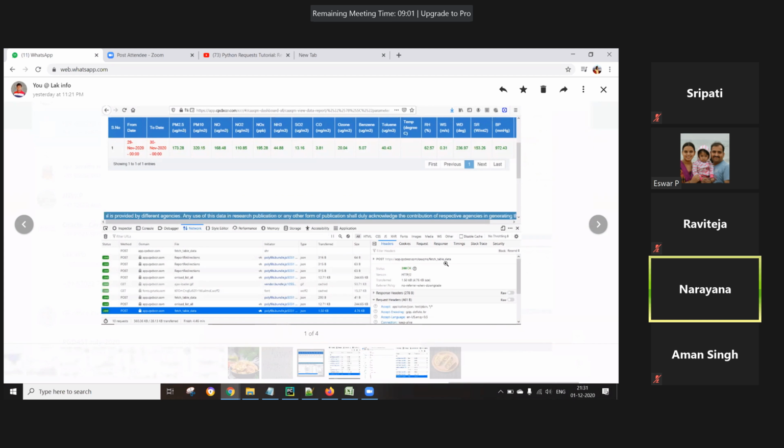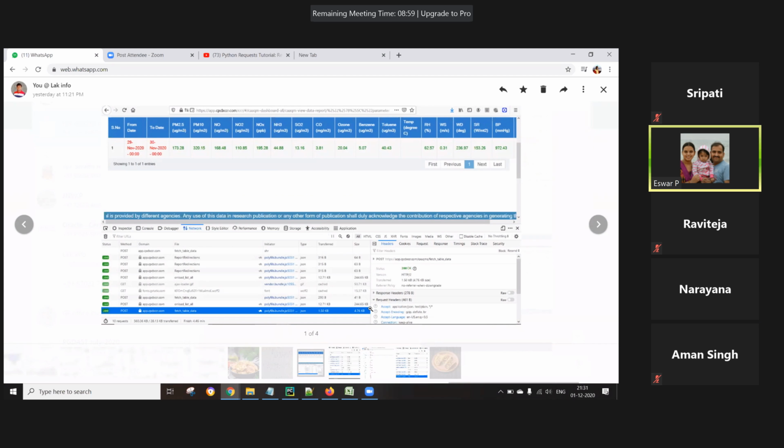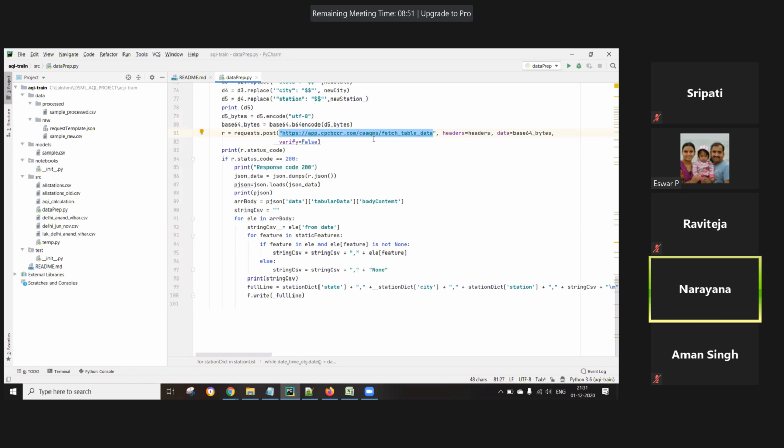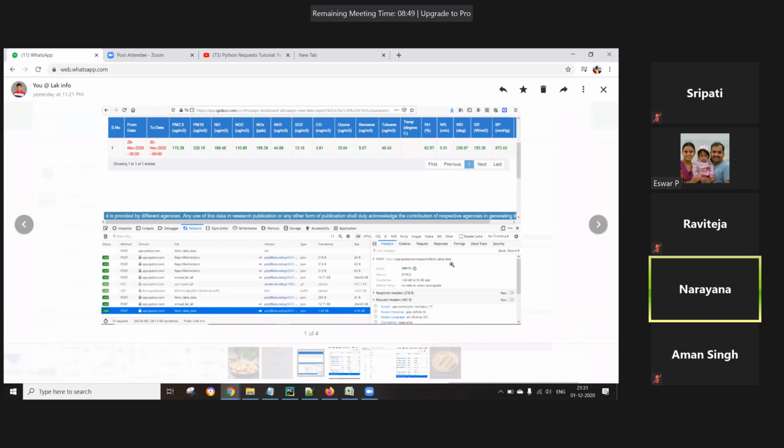So this link also, from here only, like headers and this link, we have to get through this way only. This post link. So this is nothing but the right side, you have post, right? The same link.